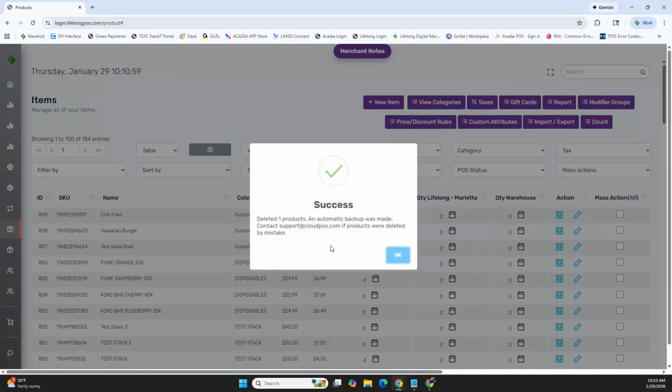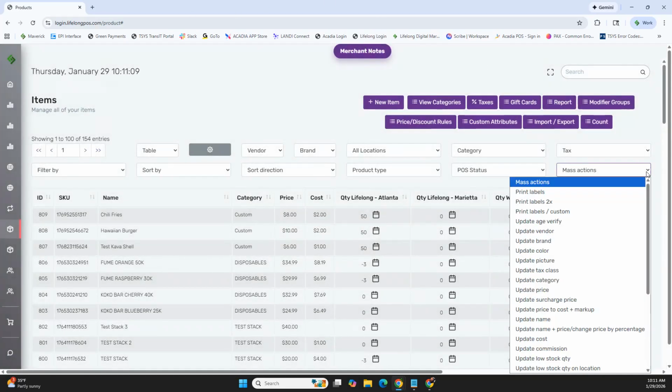An automatic backup was made. So if you ever make a mistake, just let us know. We can help you with that. Okay. And under this Mass Action tab, you do have, again, a multitude of things.